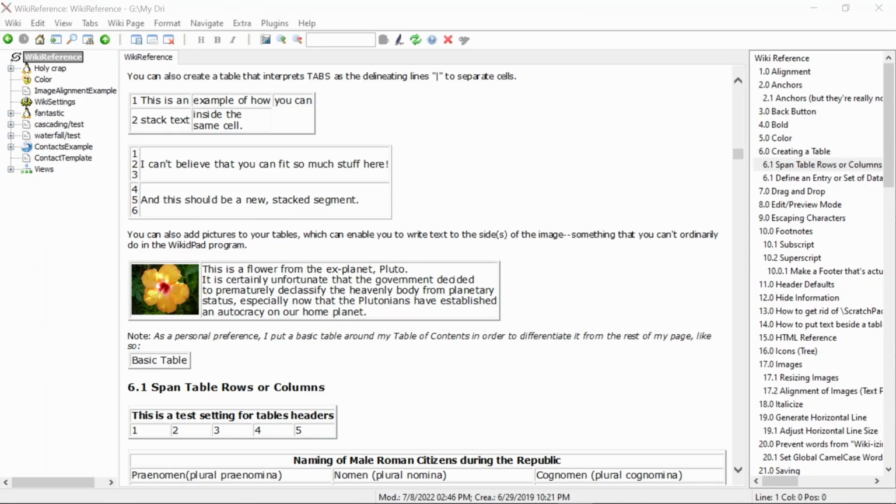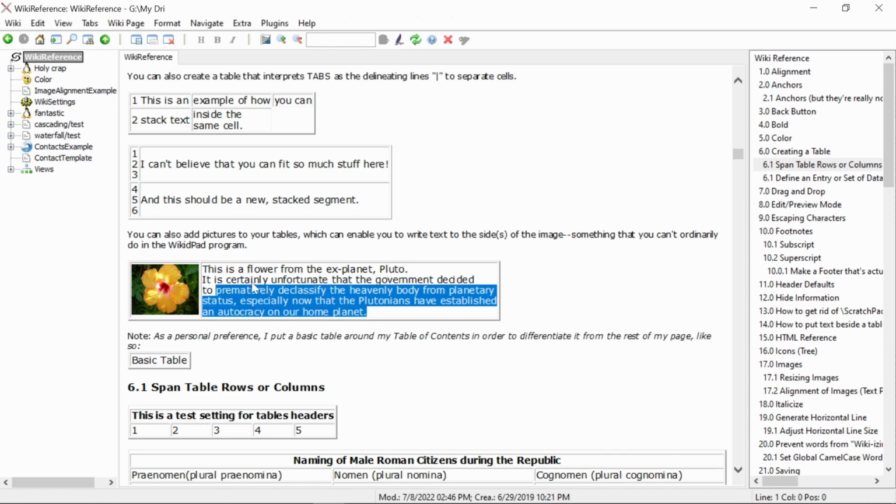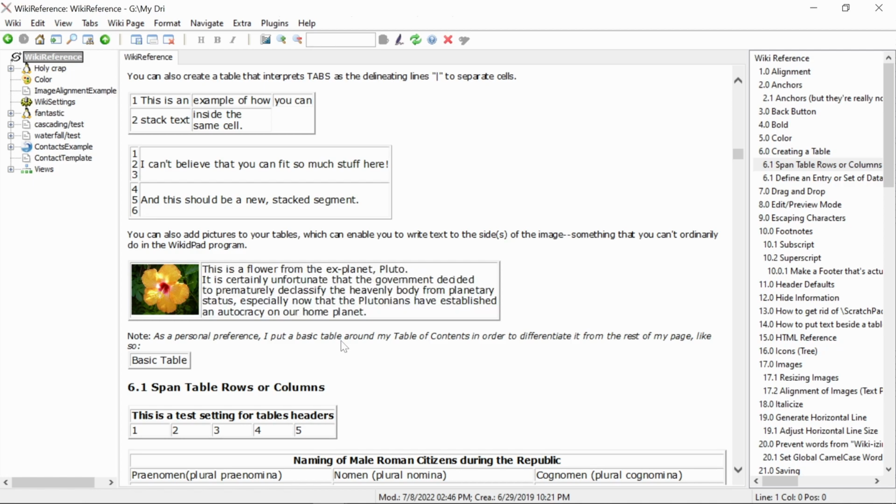Today we're revisiting the topic of image alignment. In my creating tables video, I had come up with this solution for adding text beside an image. It works well enough and is still a good option. However, I have recently discovered another way of adding text beside images without the use of a table. So let's dive in.